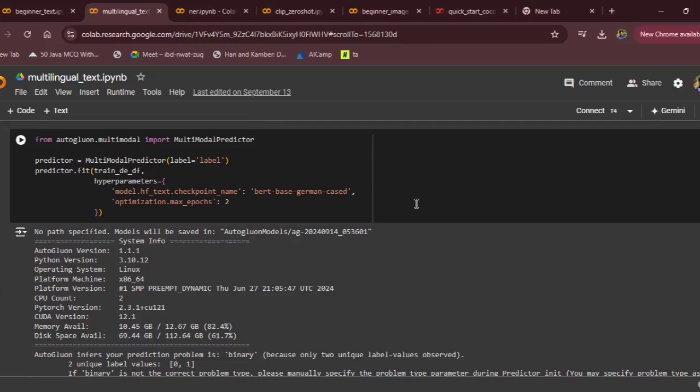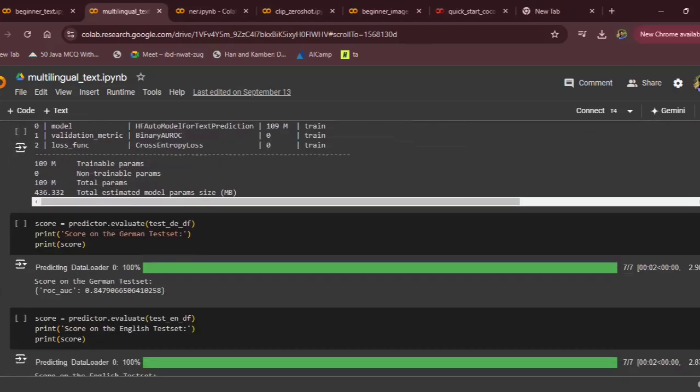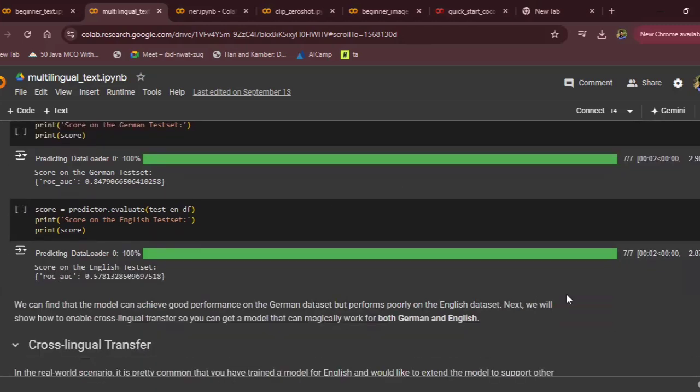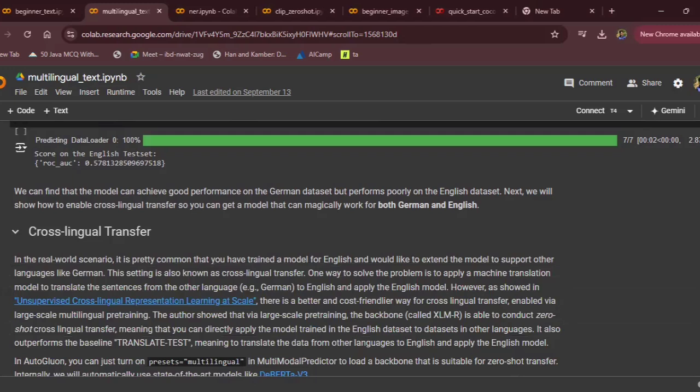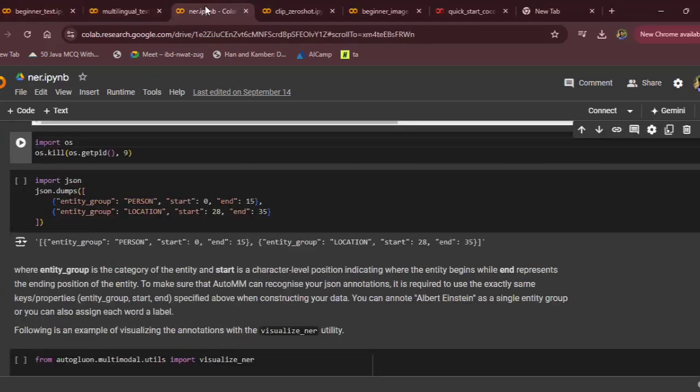And right now in this, we are not saving the model actually, but once this is done, we can score our prediction. So it shows 84% accuracy, which is pretty great. And for the English language, it shows 57% accuracy. So again, it also depends on how much time you give it to run and train the model. So that is it for this Colab. We'll move on to the next Colab.